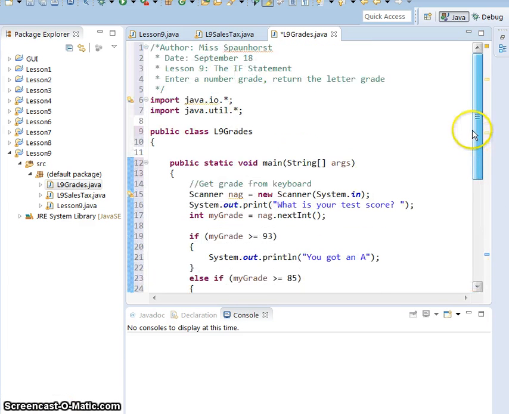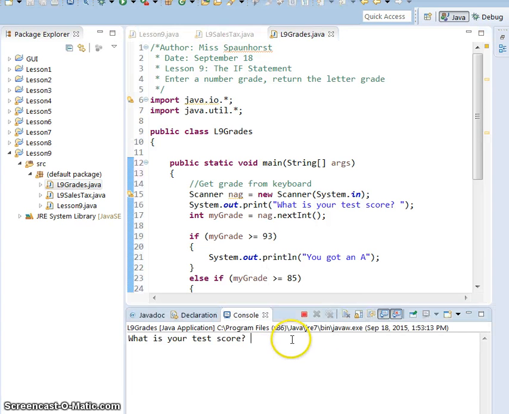So now that we have all of these in here, go ahead and run it, and I want you to test it for all of the possible outcomes to make sure that they work. So if my test score is 95, I got an A. My test score is 92, I got a B. My test score is 84, I have a C. 75, I got a D. And the last one, got a 43, I failed. All right, so hopefully yours works too.